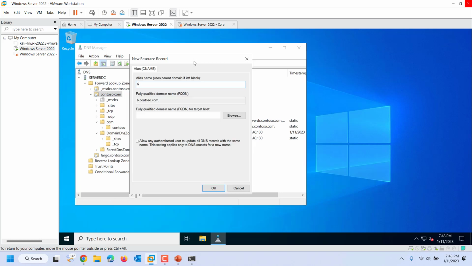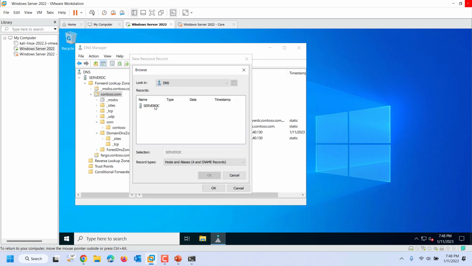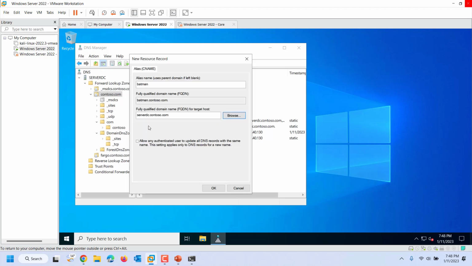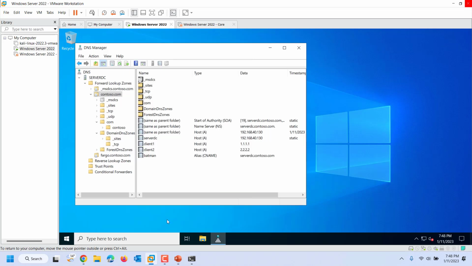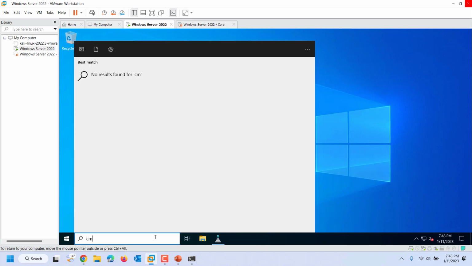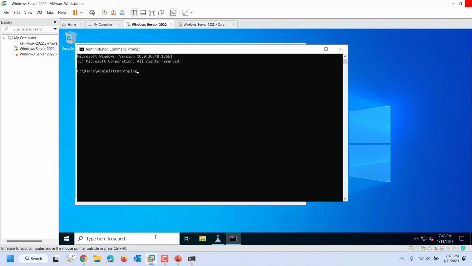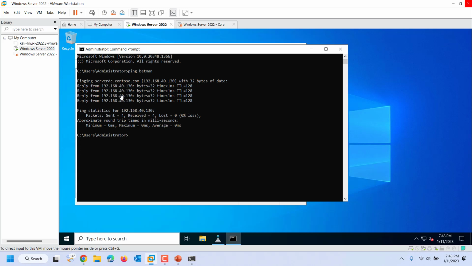So CNAME, and Batman is going to resolve to server DC. So now what I could do is I could come to my command prompt and I could ping Batman, and it's actually pinging the IP of server DC.